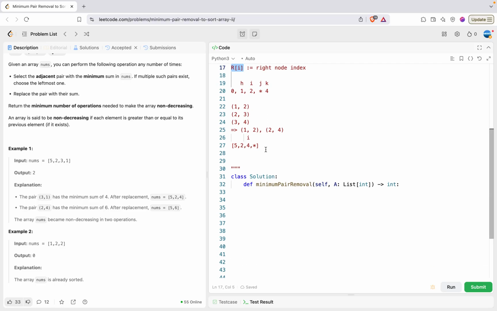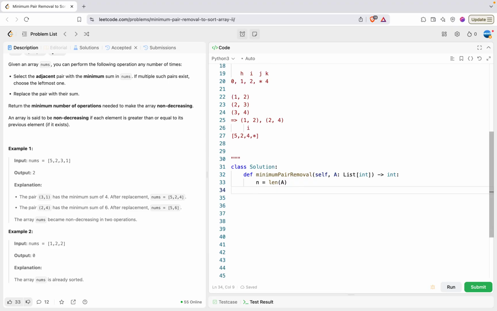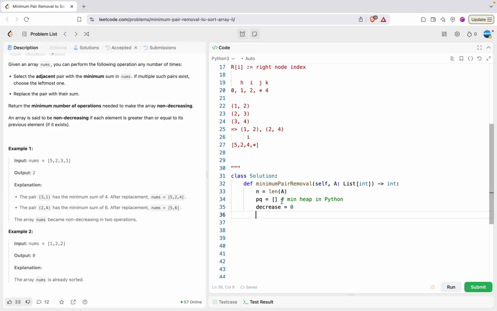First I'm going to get the length, which will be the same, the length of A. Here I'm going to use a priority queue, a minHeap, in Python for example. Now I will introduce the variable decreases. This variable is in parallel to n inversions in the previous video.